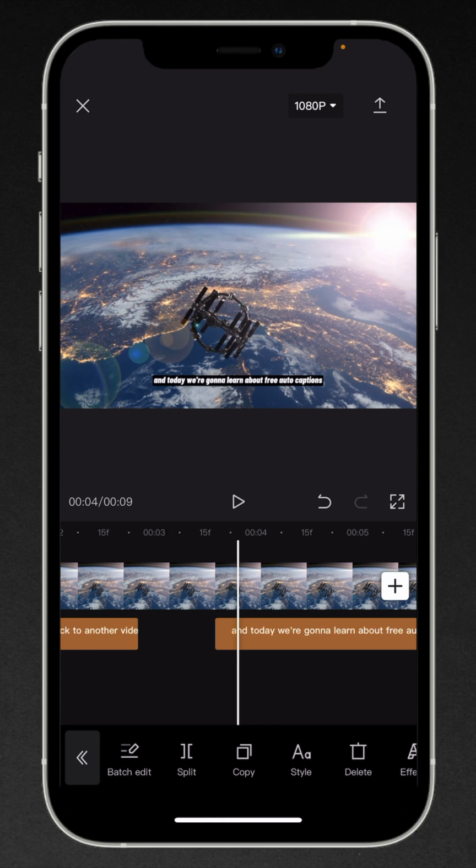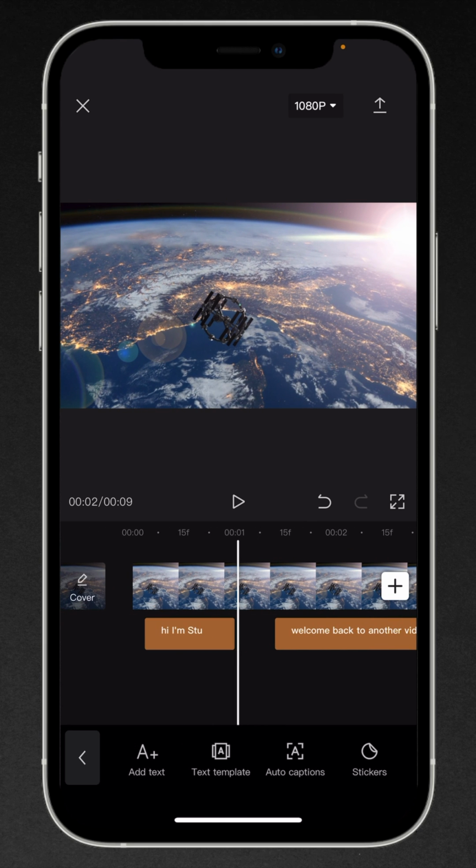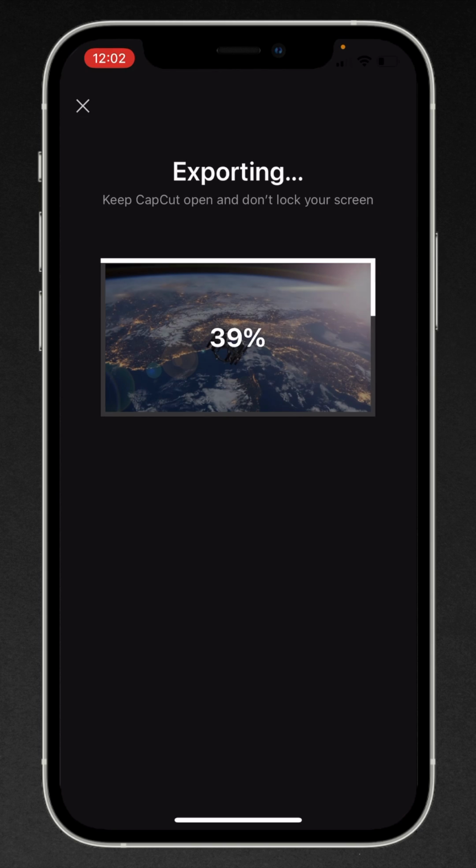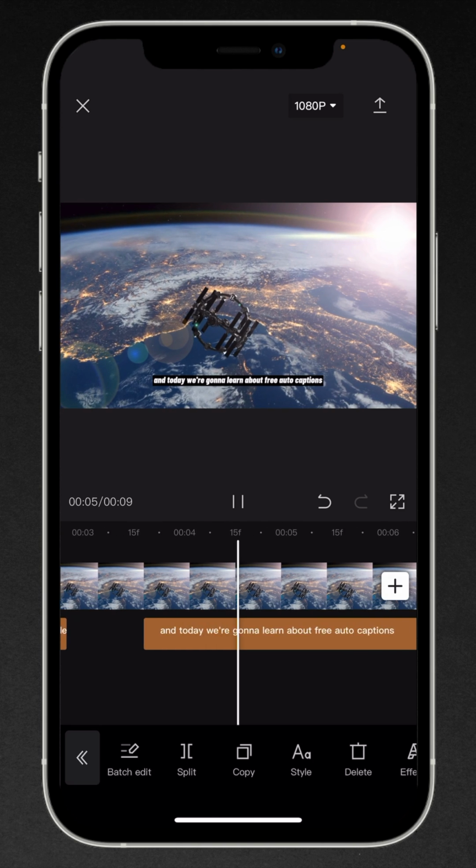Now you can also change positioning and all sorts of other things that you can do with captions, which is really cool. So I'm going to go in, I'm going to make it 4K, drop it down to 24 because that's what it was. Doesn't need to be HDR. Then tap, and we're going to export it. And that's it done.